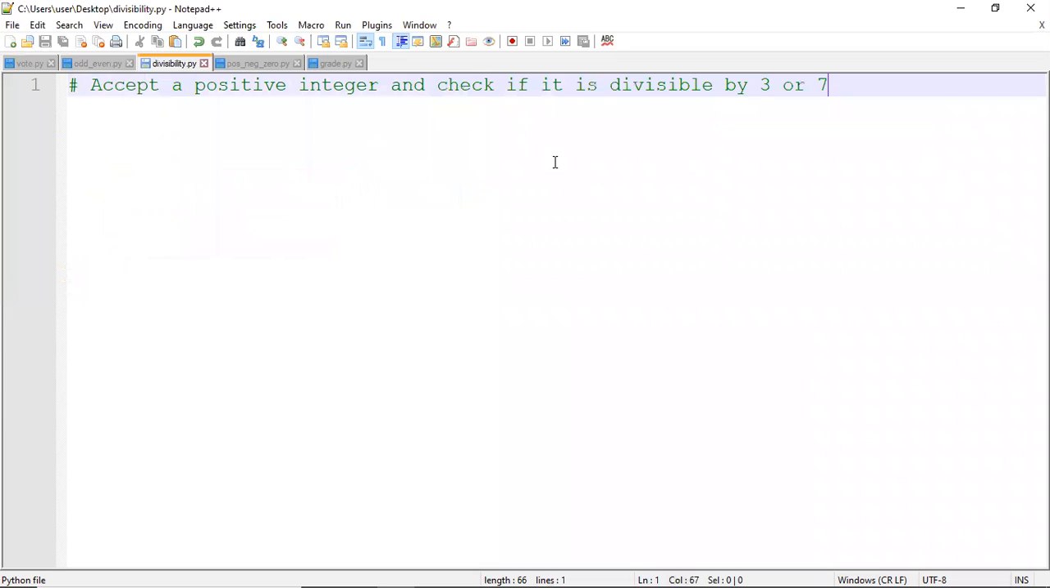Moving on to the third question. In the third question, we have been asked to accept a positive integer and check if it is divisible by 3 or 7. When would we say that a number is divisible by another number? When would we say that a number, let's say m, is divisible by another number n? We would say that m is divisible by n when we divide m by n and get a remainder of 0. So that same logic will be applied here.